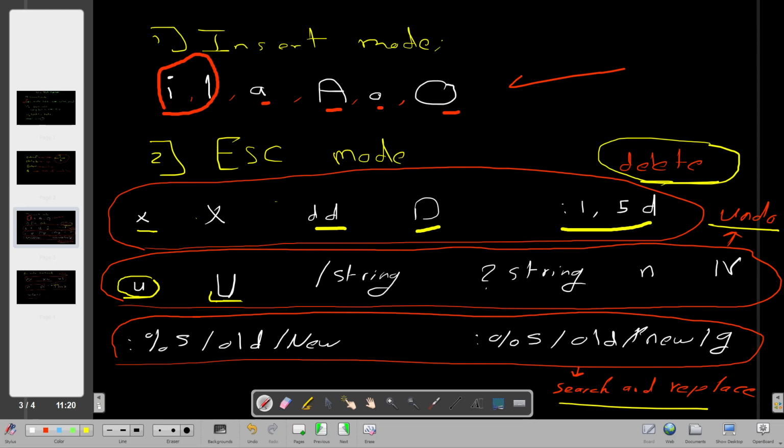Uppercase U also does some kind of undo, but it undoes all changes done on the current line. So let's get back.